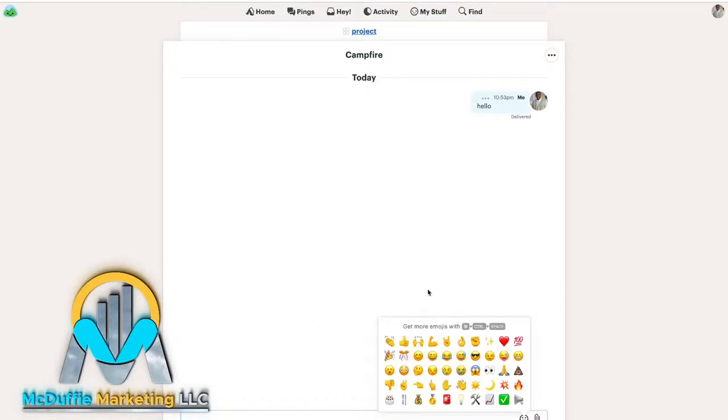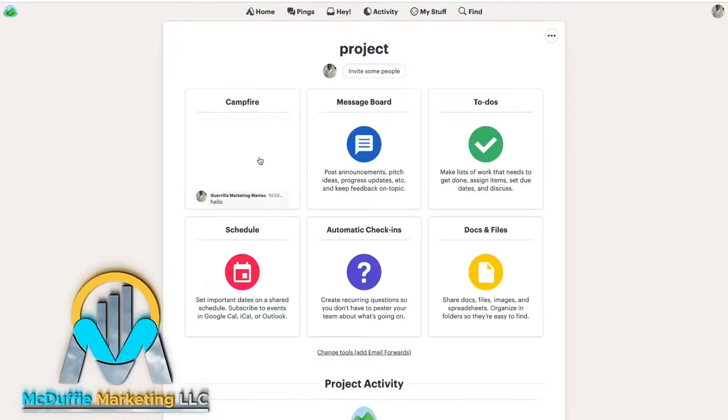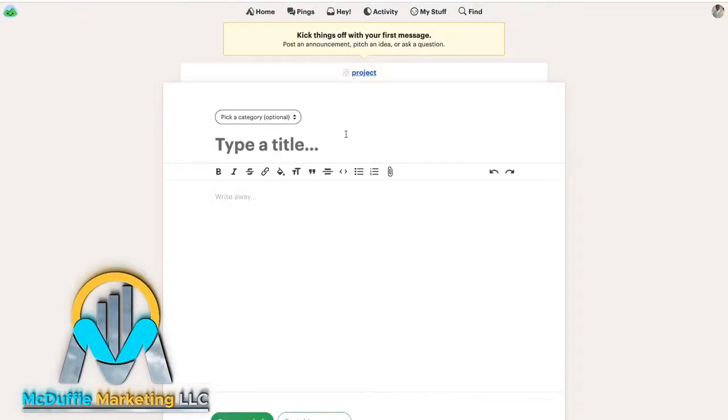They have an emoji feature here. Very simple. And when you post here, it notifies everyone within your project. So everyone would get the message, and they'll be able to utilize the app to chat back and forth. Or if you're logged in on a computer, you can receive notifications on your computer as well.